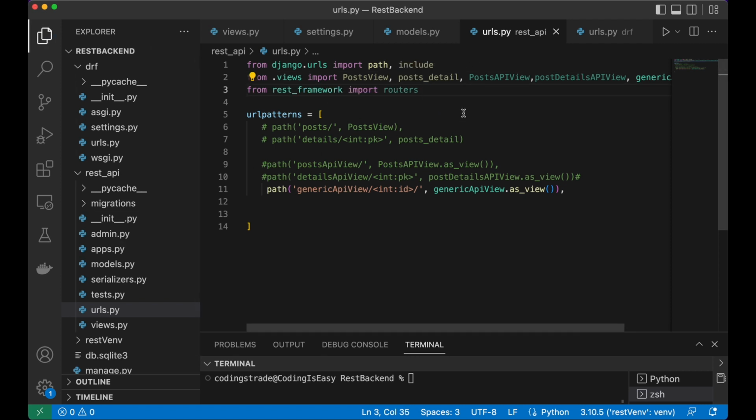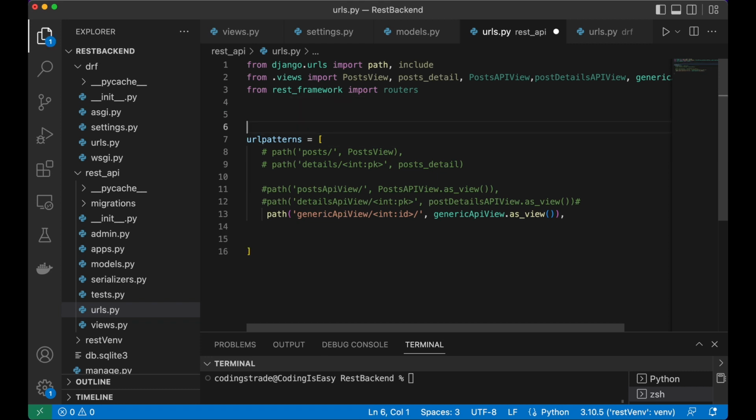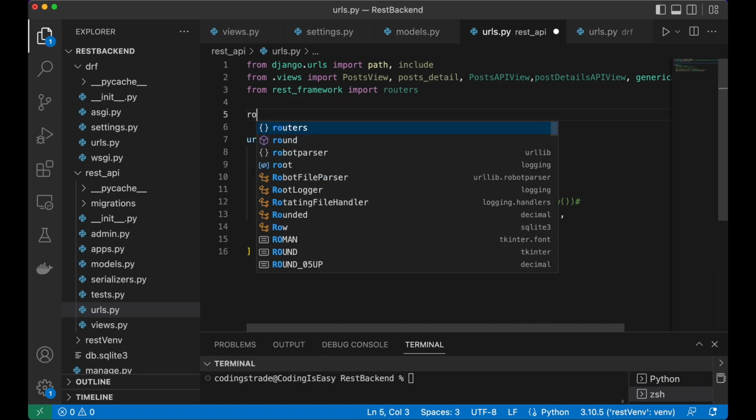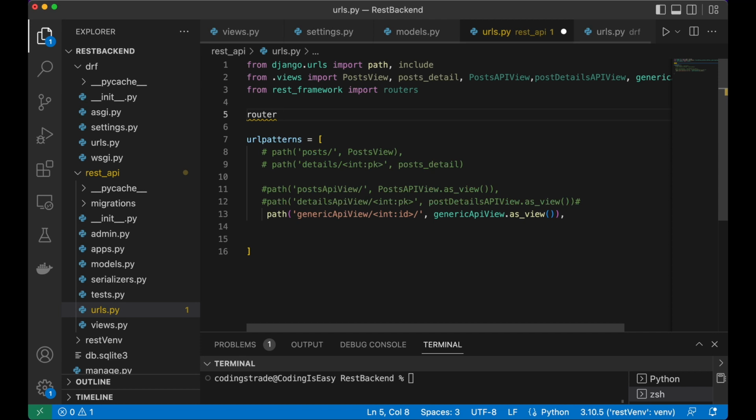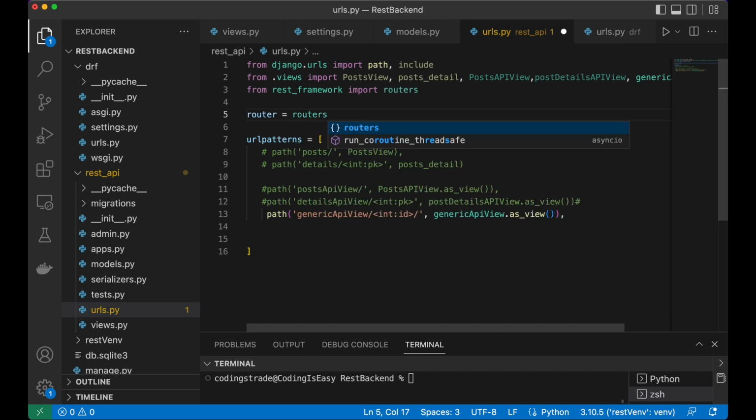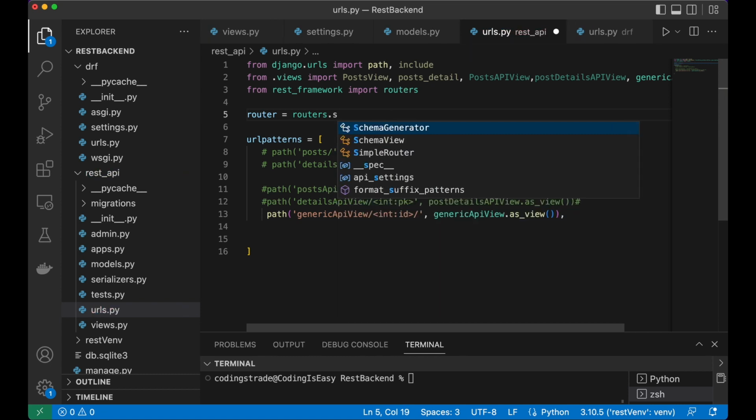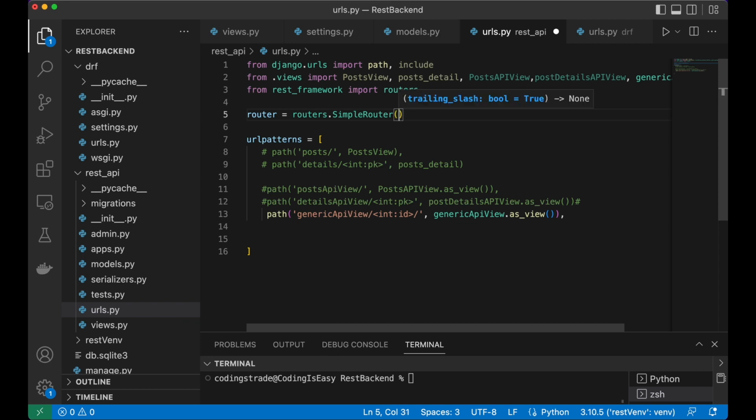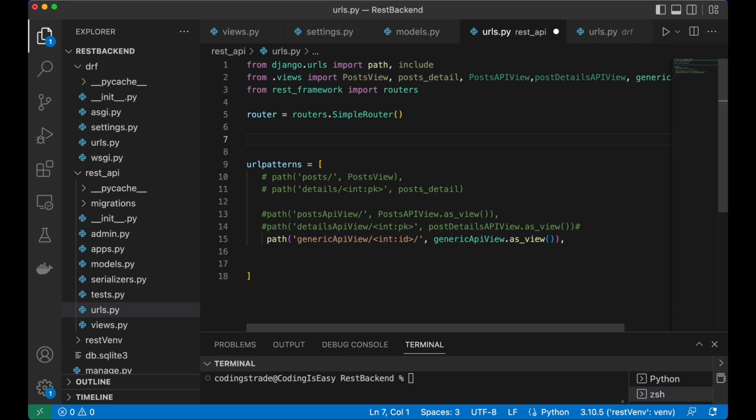So let's save this one, and here we'll be using the router. So for this, we can say router is equal to, and this will be routers. So we are using this routers now. Dot, and here we'll be saying simple router. Now before Django 4, it was default router, but in Django 4, we call this simple router like this, and it will be a function. So after this, we can use the router.